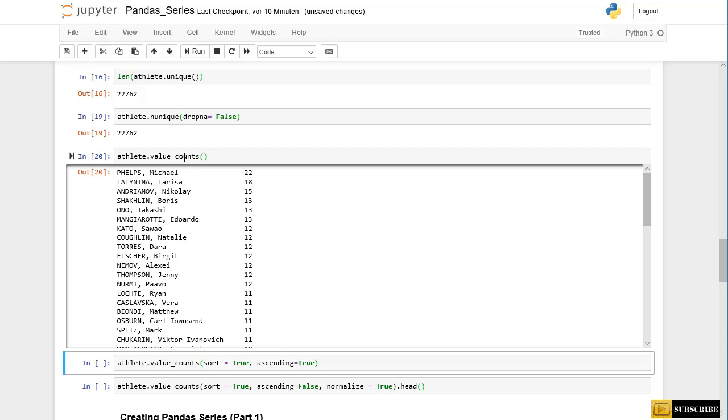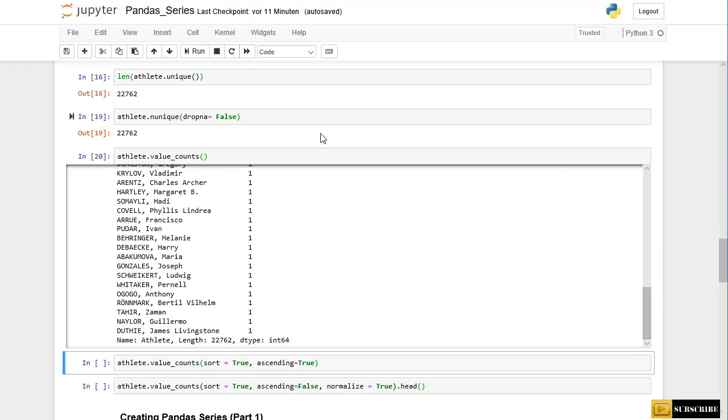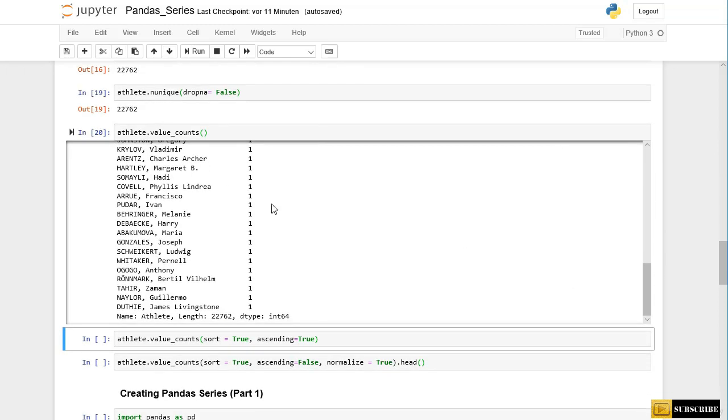And value counts by default returns us the frequency in sorted order, so actually in descending order. So the value with the highest frequency comes first here, and it's Michael Phelps. And the second most successful athlete is Larissa Latynina, and so on. And we can scroll down, and in the end we end up with athletes that won one medal.